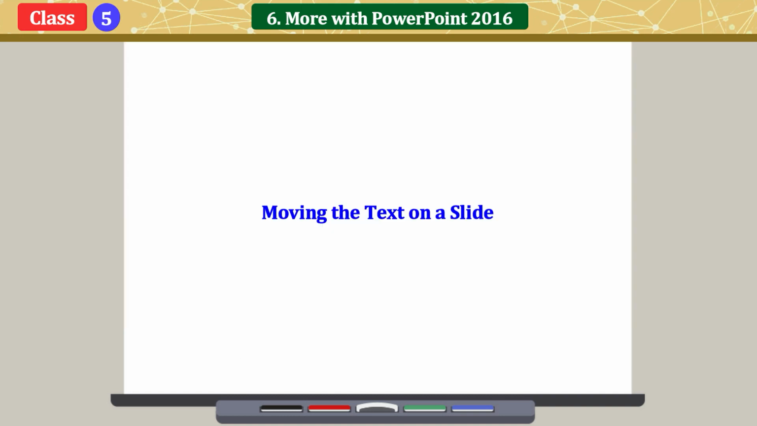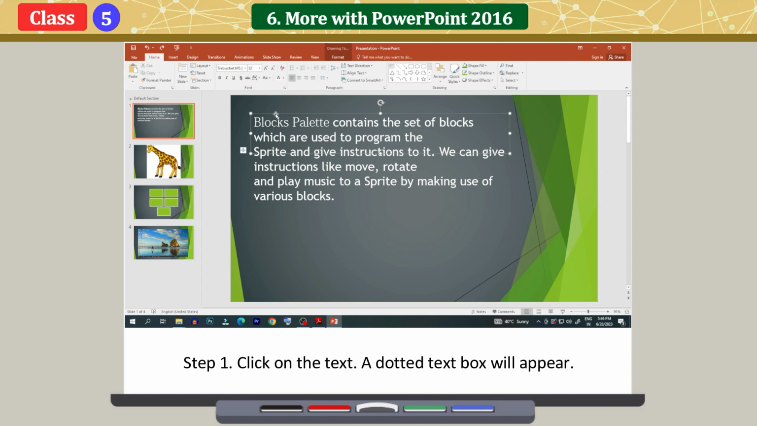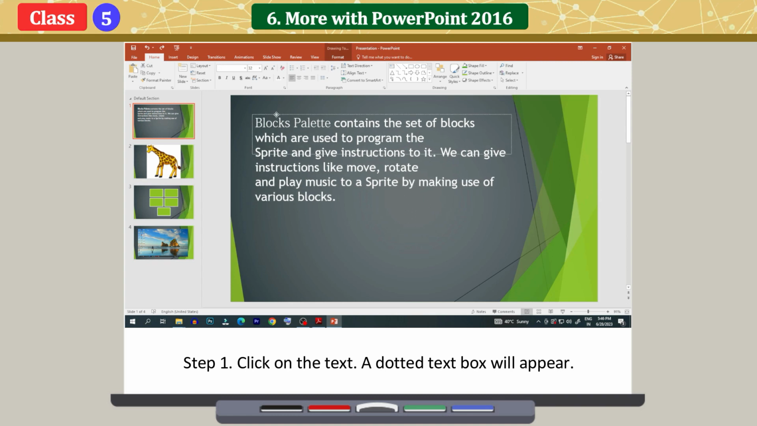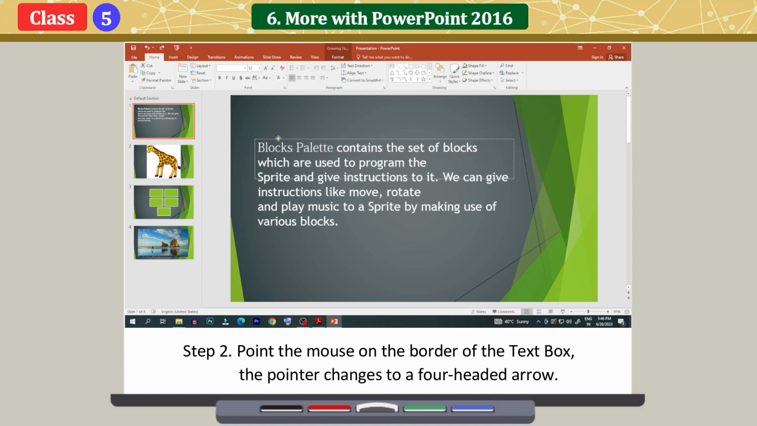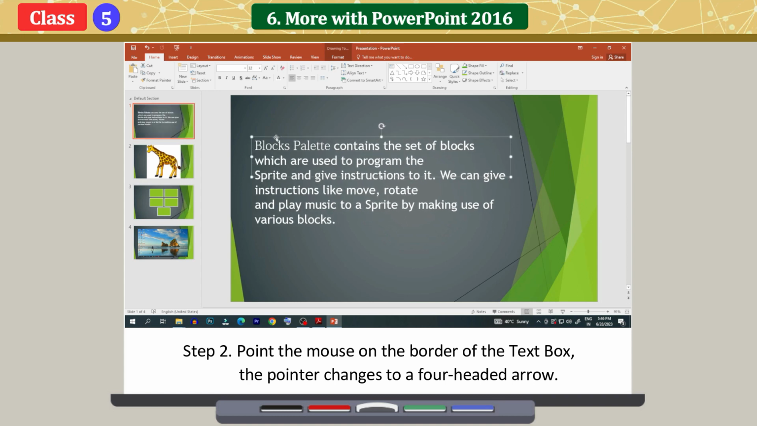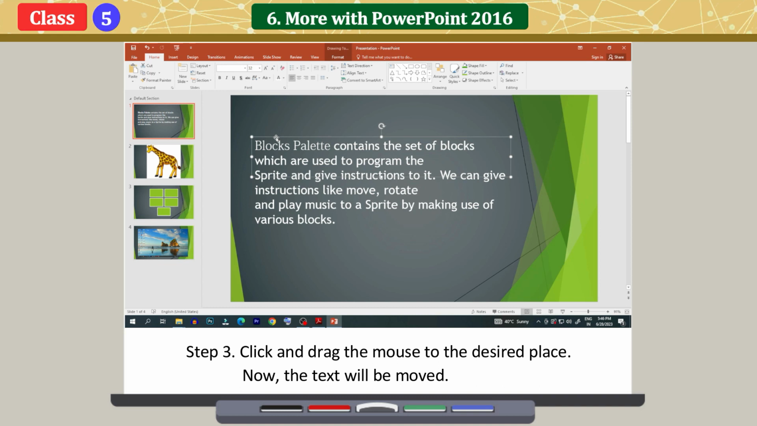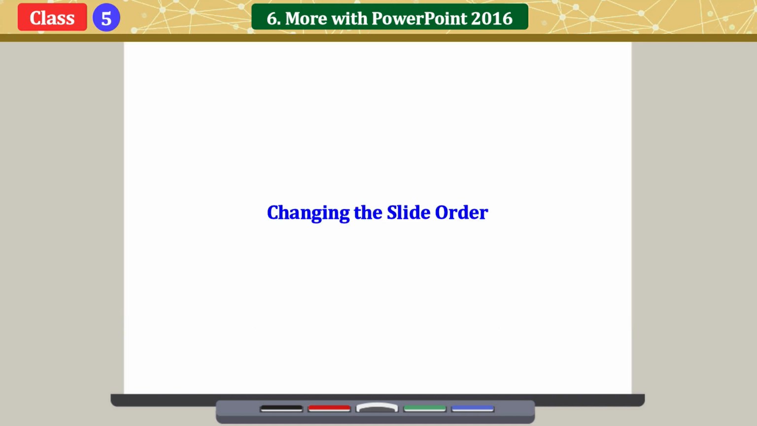Moving the text on a slide. Click on the text. A dotted text box will appear. Point the mouse on the border of the text box. The pointer changes to a four-headed arrow. Click and drag the mouse to the desired place. Now, the text will be moved, changing the slide order.